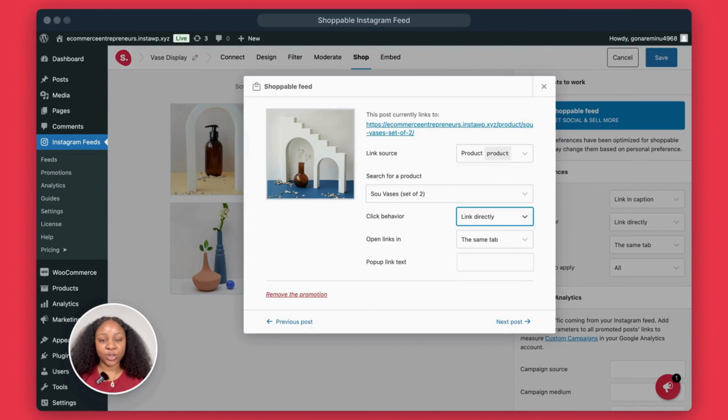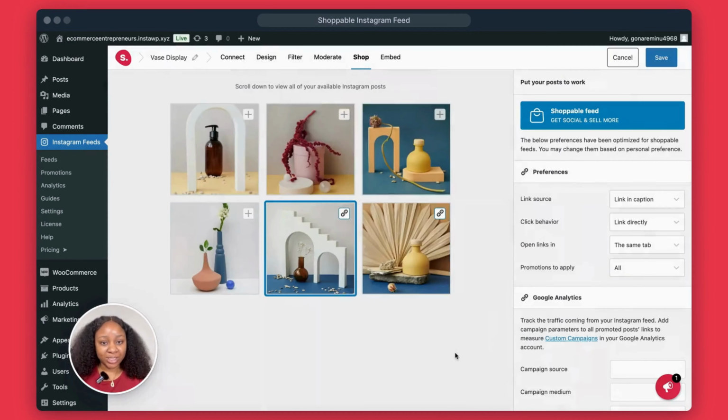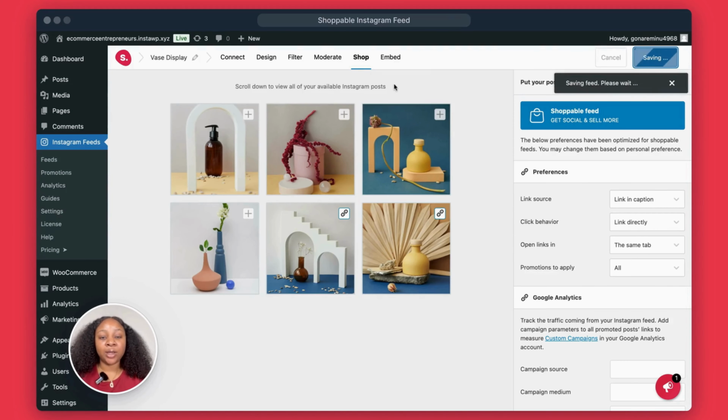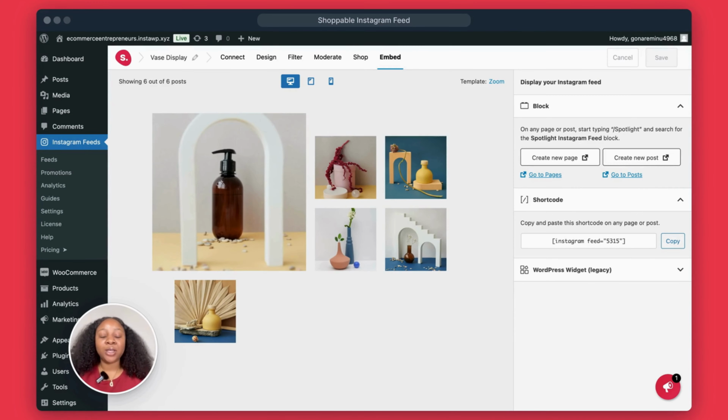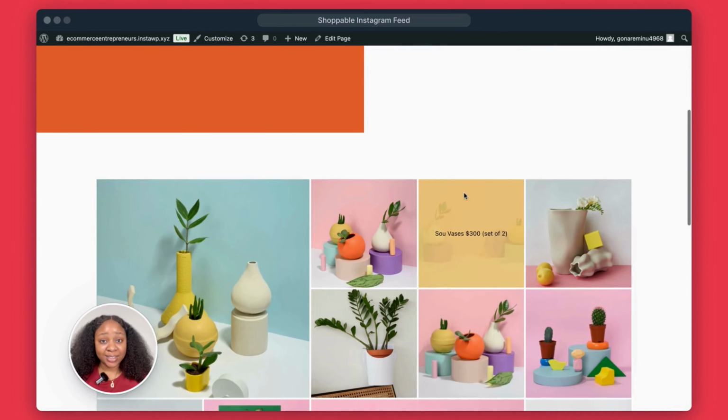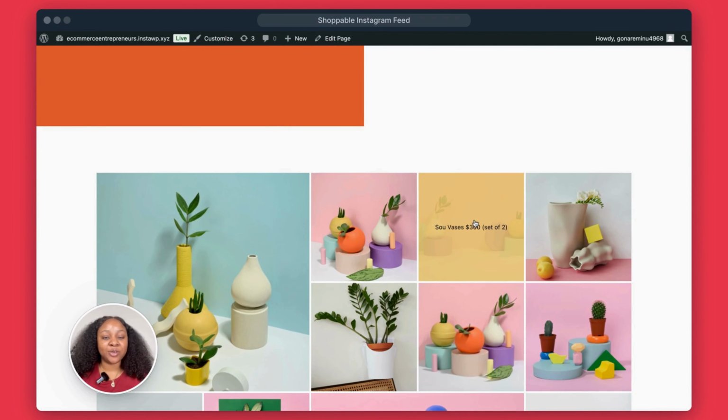In addition to this, you can select the click behavior for that post. Spotlight offers two options. You can link directly or you can open in a pop-up. Once that is done, go ahead to save your feed and name it if you haven't done that already. Once it's saved, you can go on to embed it to any page or post that you want on your website. And that's it. Here's what it looks like on the front end of my website.